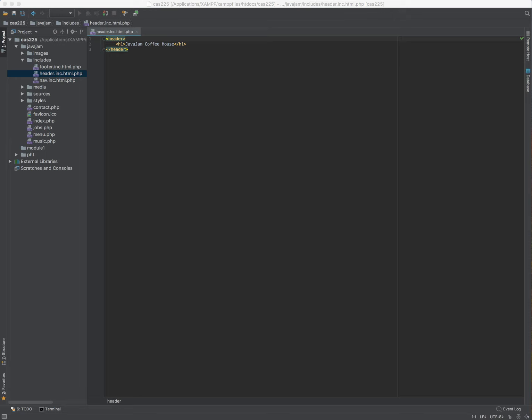We're going to define this constant in the header include file. We're going to use the constant in many places. We might use it in header at some point, but we're certainly going to use it in nav.inc.html.php to help adjust the paths in the navigation. We're defining it in header because that's the first page that loads, making the constant available in all pages in the site that load header.